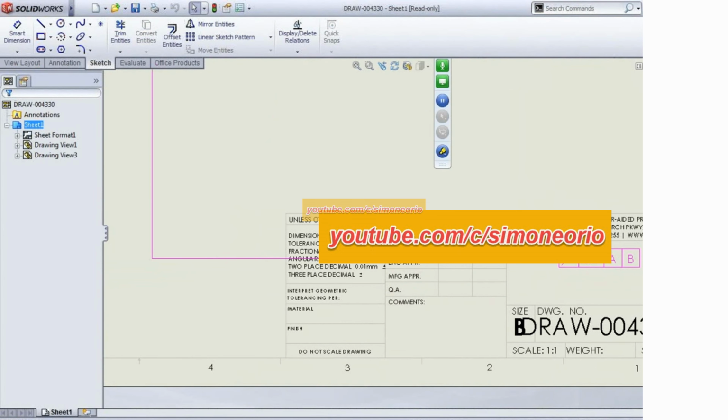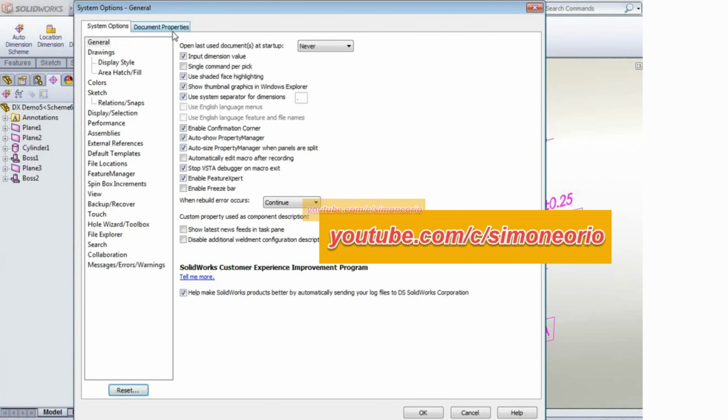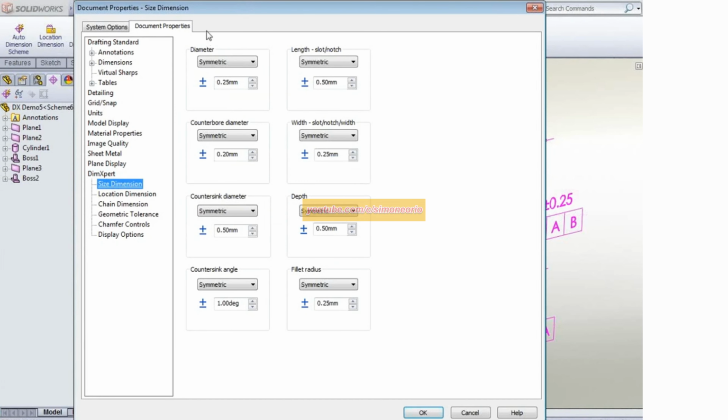Other properties that you're going to care about. So back in the part file, under the options, under DimExpert, there's the default tolerance values for different types of features that it's going to find. So these are the things that you want to pay attention to when you're making your part template. For a counterbore diameter, for a symmetric tolerance, that's going to be the default tolerance. So you don't have to think about it every single time.